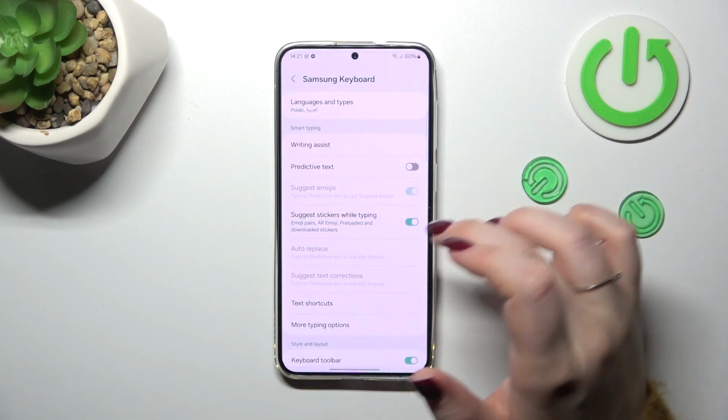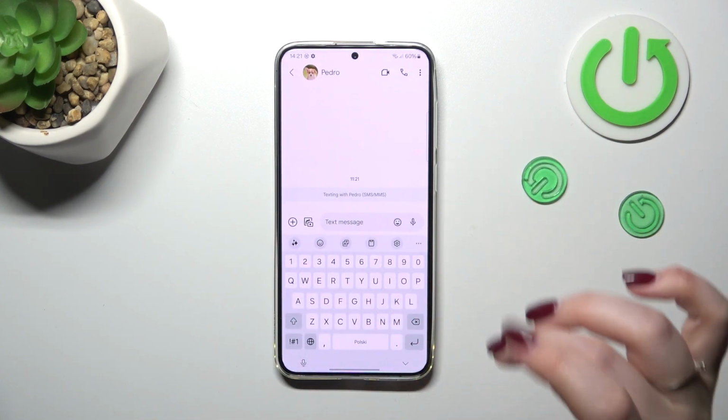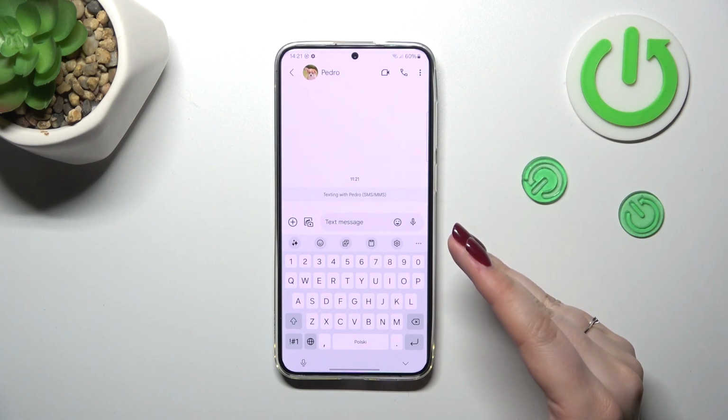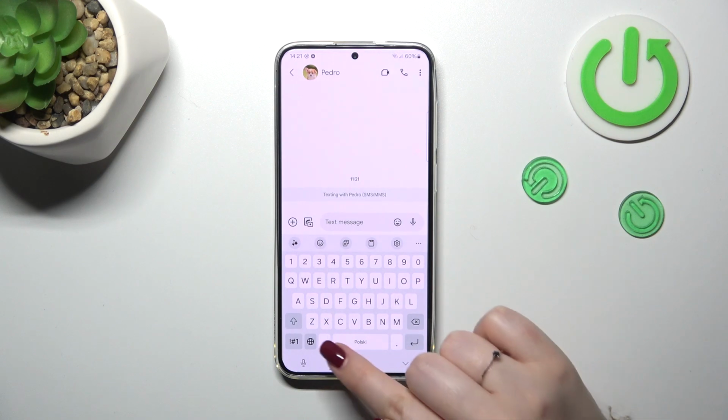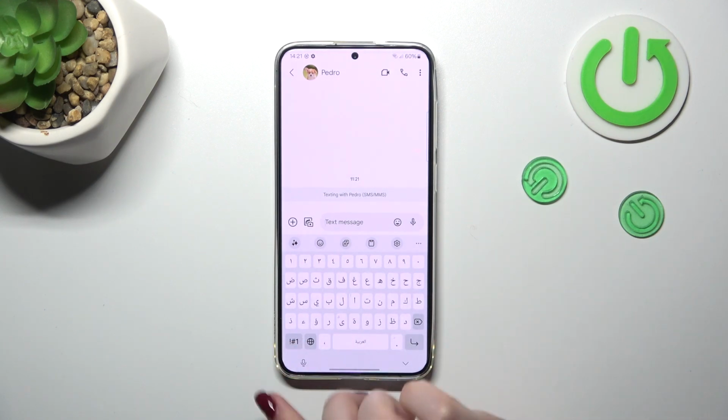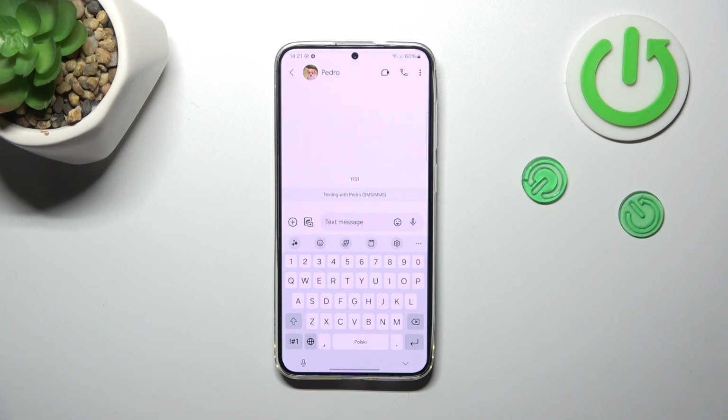And now we can go back to the keyboard. So let's go back. And basically, on the spacebar, we've got the name of the language we're currently using. So we can change it just by swiping on the spacebar. Right now, we've got the Arabic language. And we've got also this globe icon, which will allow us to change the language just by tapping on it. So it's up to you which option is more comfortable for you.